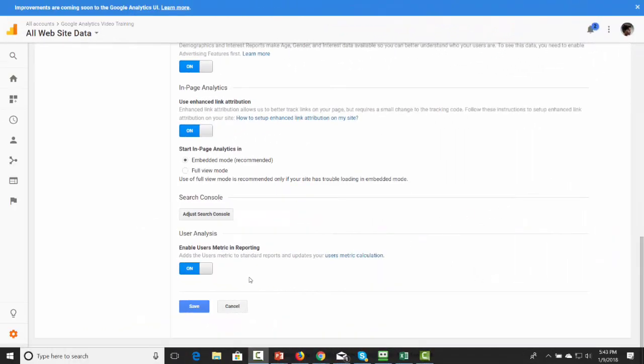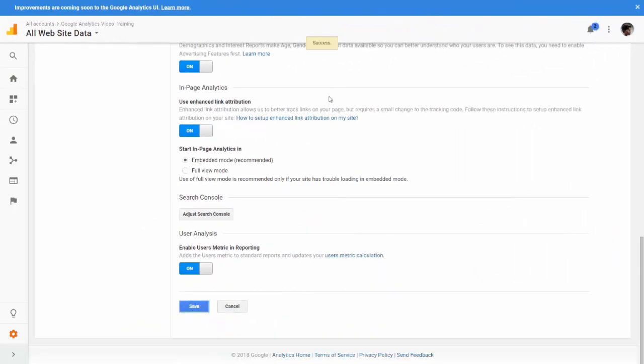And once you've done that, you can then hit Save. And once your content has been saved, you are then ready to connect your Google Analytics account to your website.